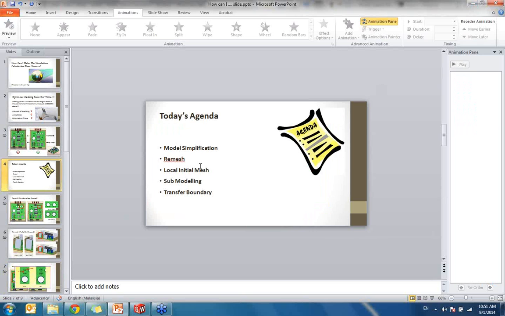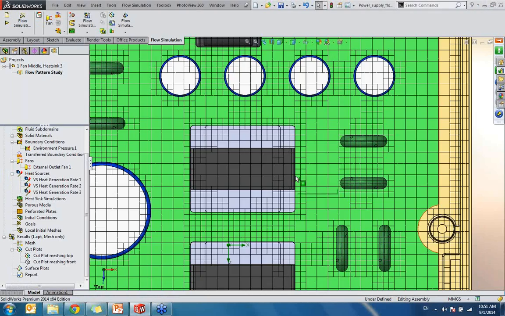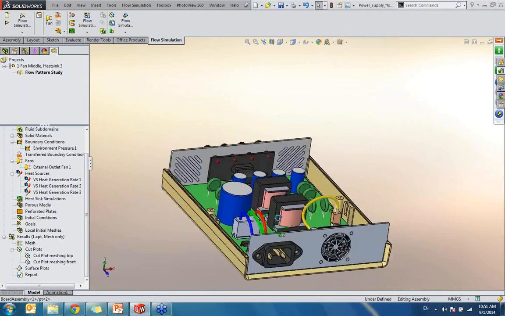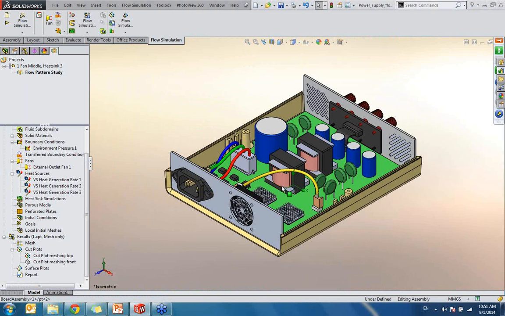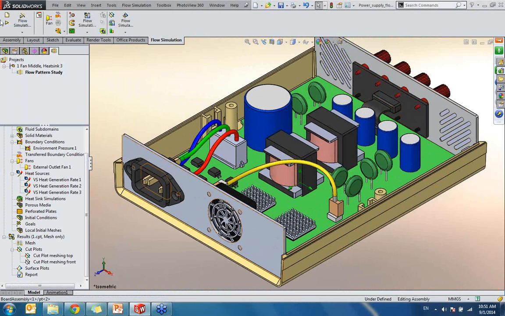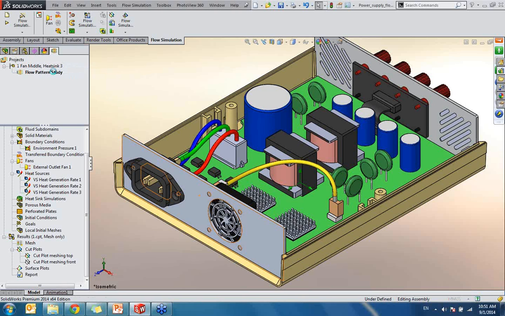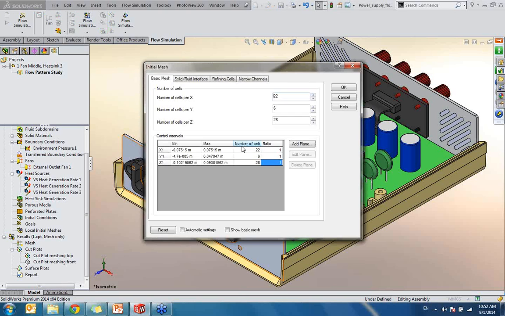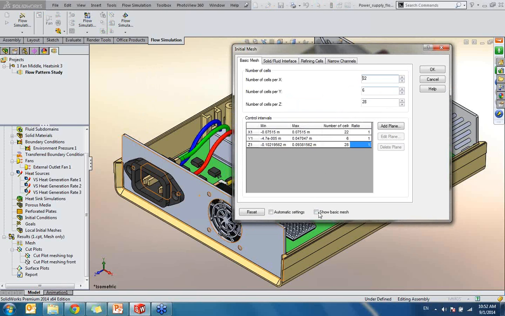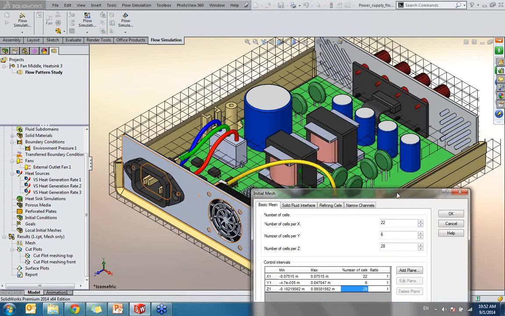Now next one, I will focus on the local initial meshing. Okay. Now as you see here, this is a global meshing. We call it a global meshing. You see, I opened back the initial mesh here. Okay, this is called the global meshing.